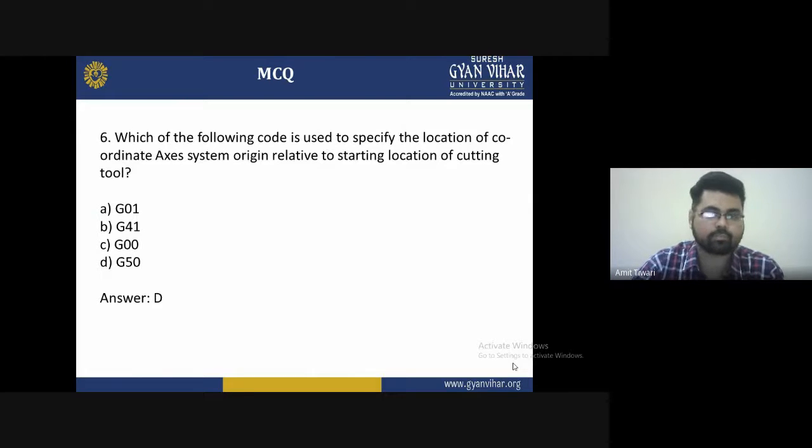That is option C. Next question: which of the following codes is used to specify the location of a coordinate axis system origin relative to the starting location of the cutting tool? The options are A: G01, B: G41, C: G500, and D: G50. D is the correct answer.